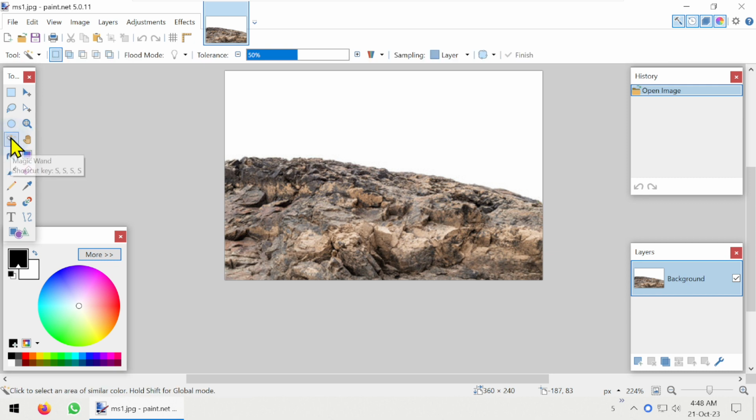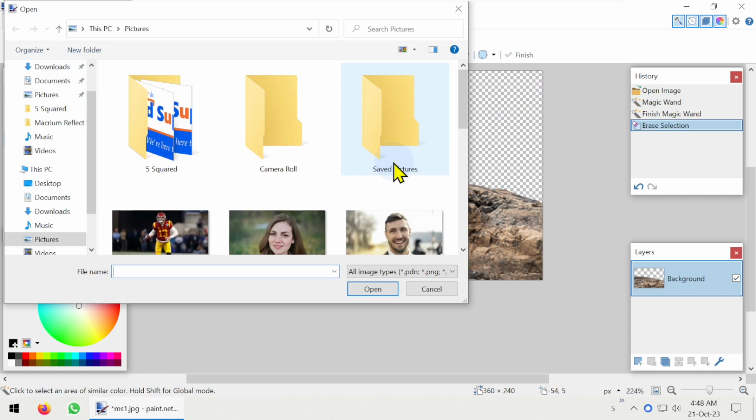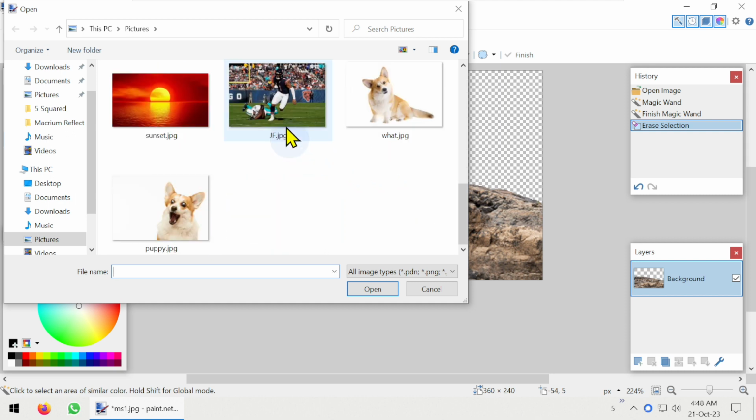So what I'm going to do is take this tool here, the magic wand. I'm just going to click on this area. I'm going to highlight it and delete it. Okay, now I want to open up one other image. Which should we do? Let's do a sunset.